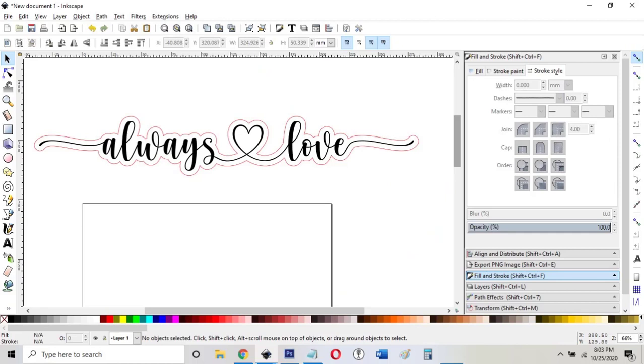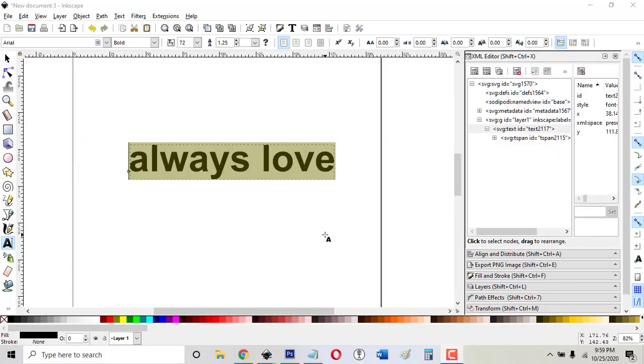In this episode, I'm going to be showing you how to use Inkscape to access the swirls and hearts that are included in some of the fonts. Those special characters are called glyphs, and I'll show you how to access them and use them in a project.